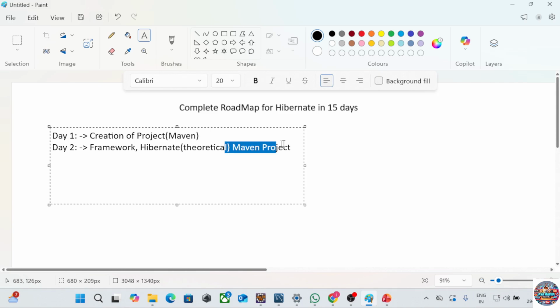We will create a Hibernate Maven project. Of course we are creating a Maven project, but instead of writing normal JDBC code or Java code, I will write the Hibernate code itself.